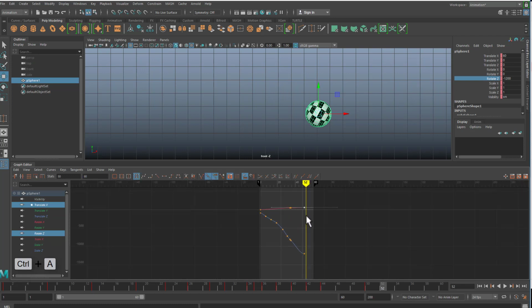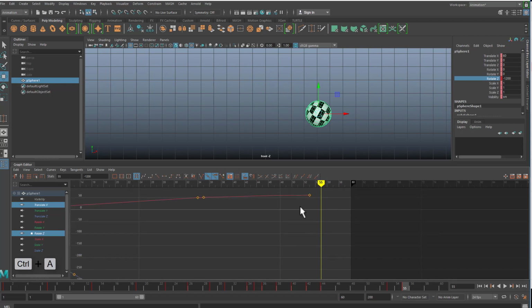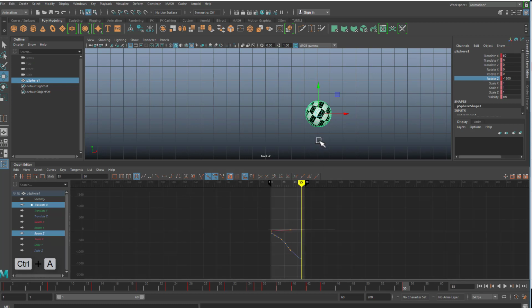Now have these two here. I'm going to go ahead and slide that over a little bit, and then slide this over a little bit. All I'm doing there is just adding a little extension. Make sure these line up, because you want both of these keys to be ending at the same time, so it'll come to a complete stop.